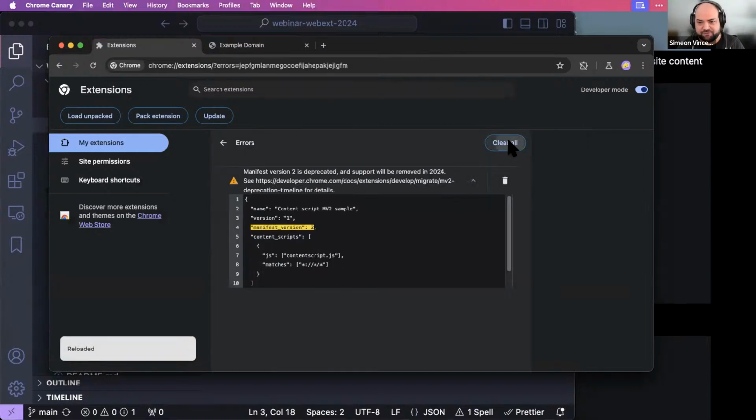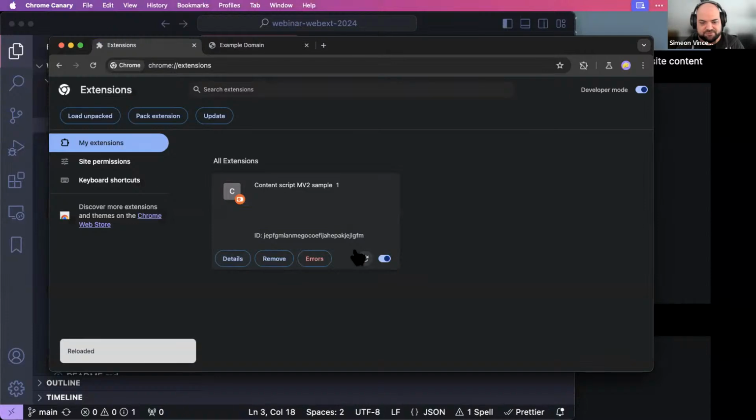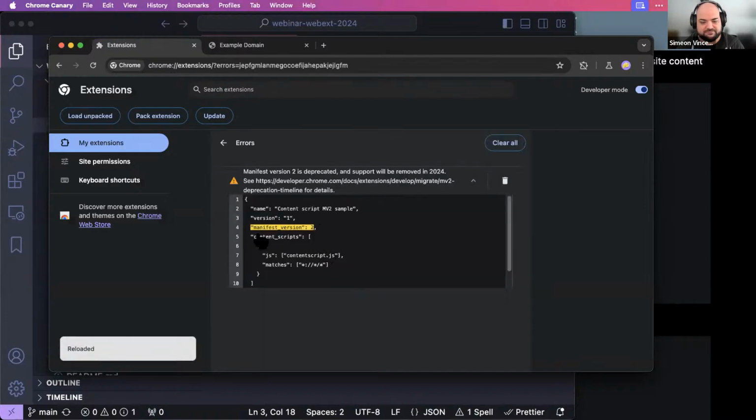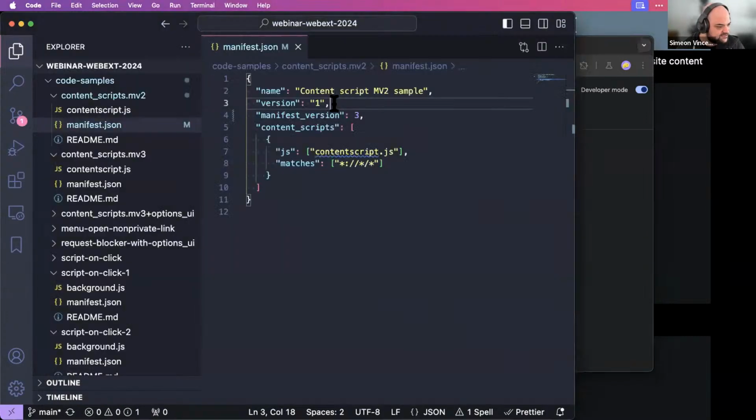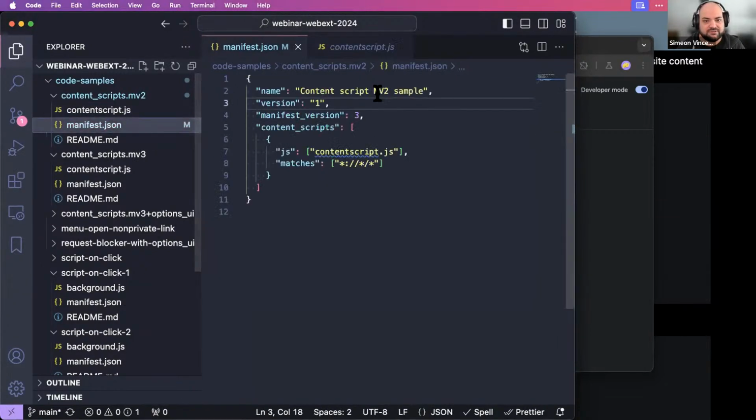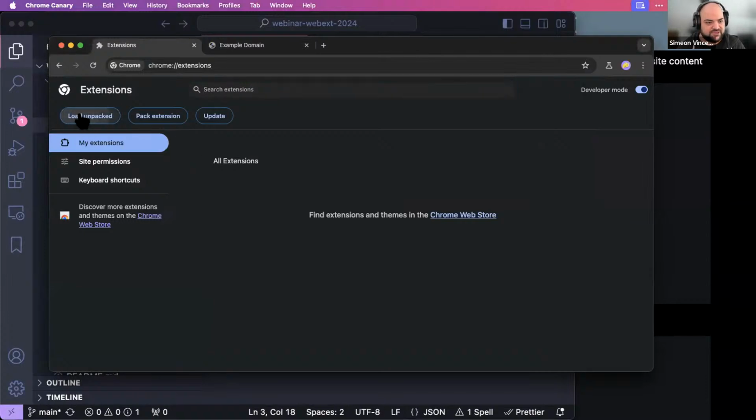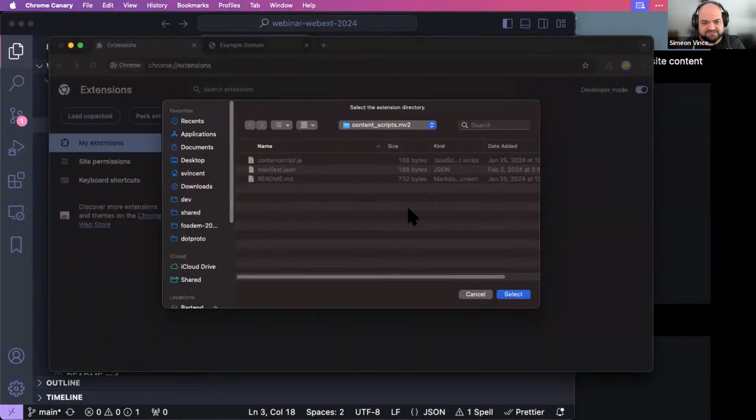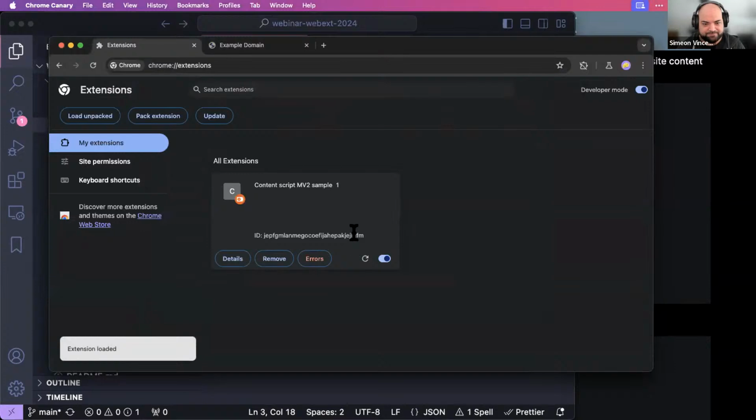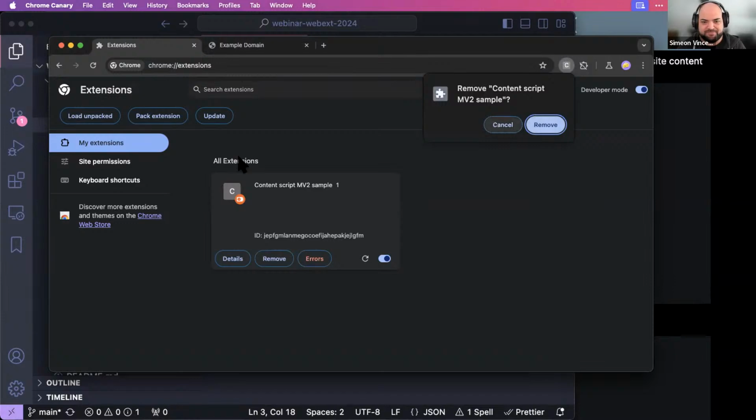Chrome doesn't auto clear errors, so you'll need to clear it. And then manifest version 2, did I not hit save? Live demos, folks. Always fun. This version 2, for example. Let's remove that, load unpacked, select the manifest version 2 directory. Well, I'm confused, and my best guess is that I'm loading from the wrong directory.